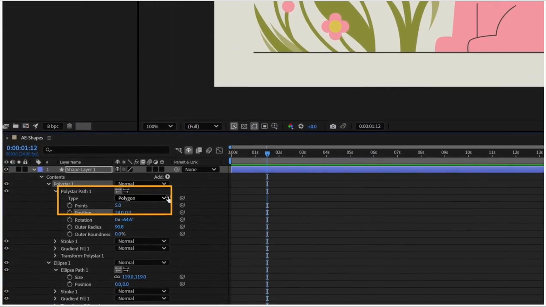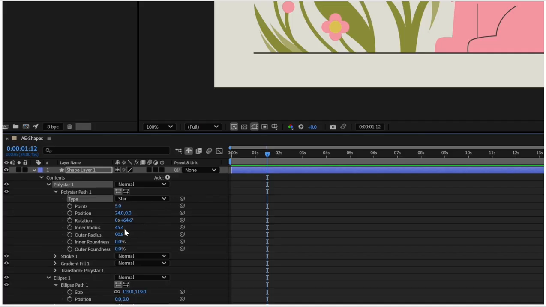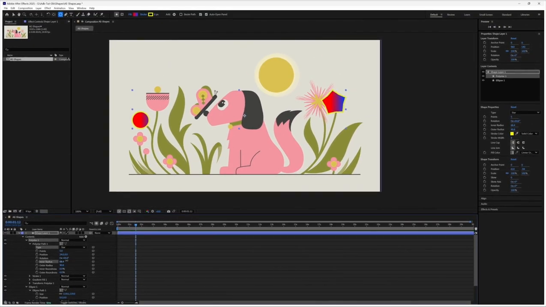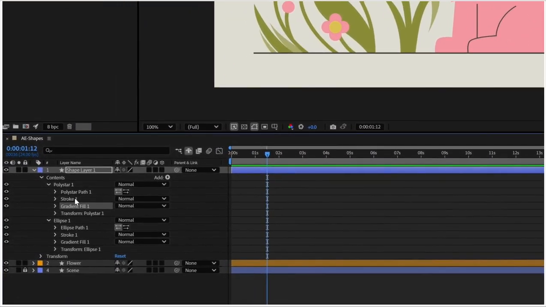Next to Type, we can click on the drop-down to change the shape from polygon to star. Now the shape has inner radius and roundness properties to adjust. We can hide these properties in the Timeline panel by clicking the arrow again. Fill and stroke properties are also available in the timeline.